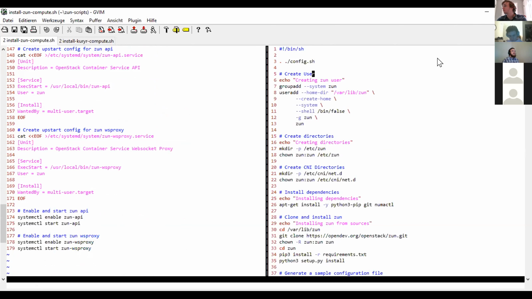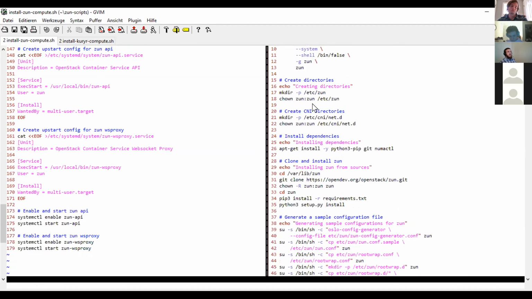On the compute side, it's a fairly similar process. You create the user, you do the installations for Zun as well as the adapter for the container network interface here, the CNI.